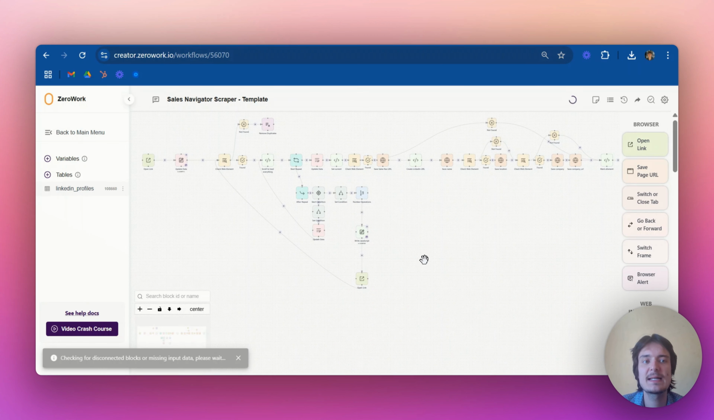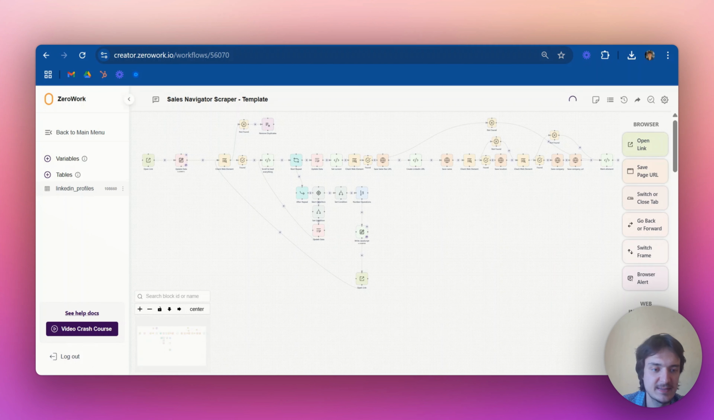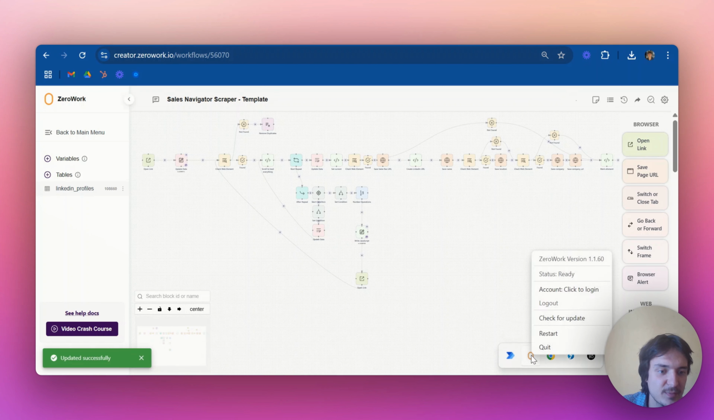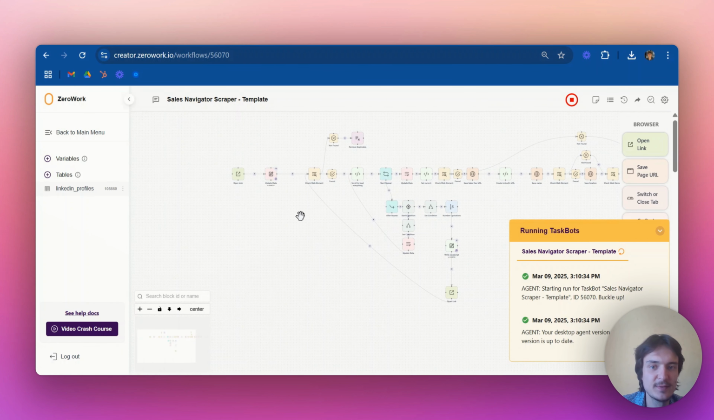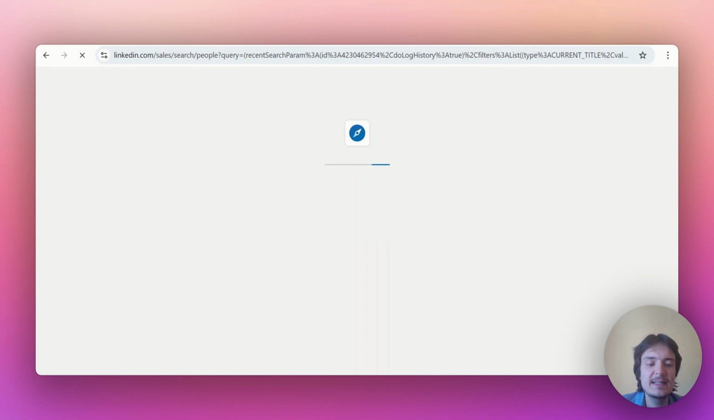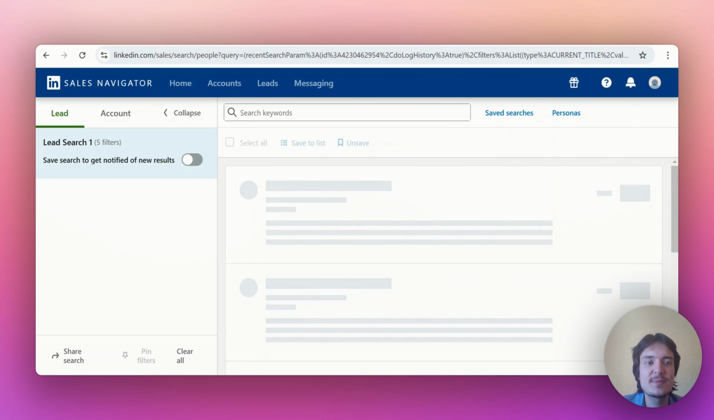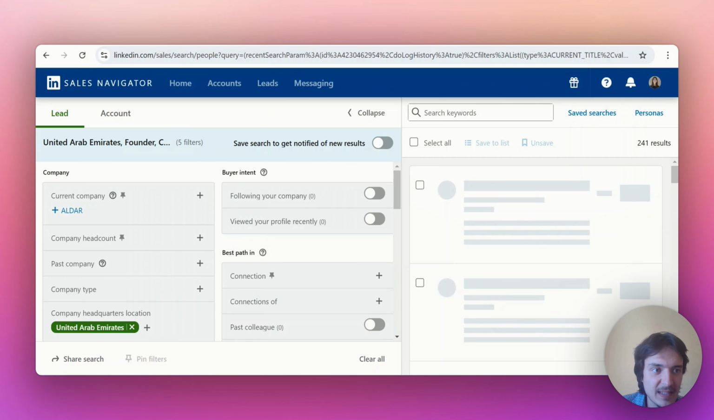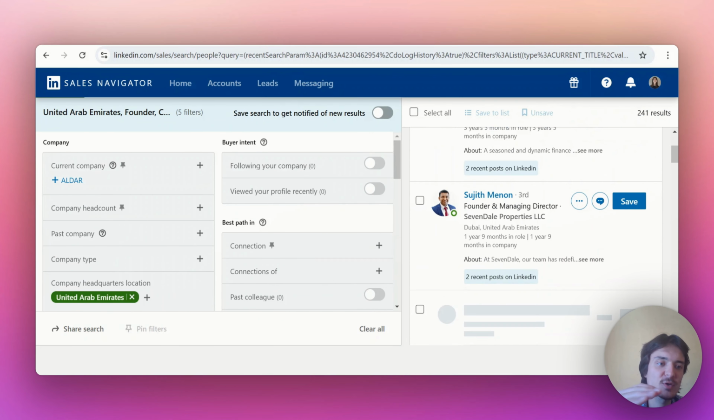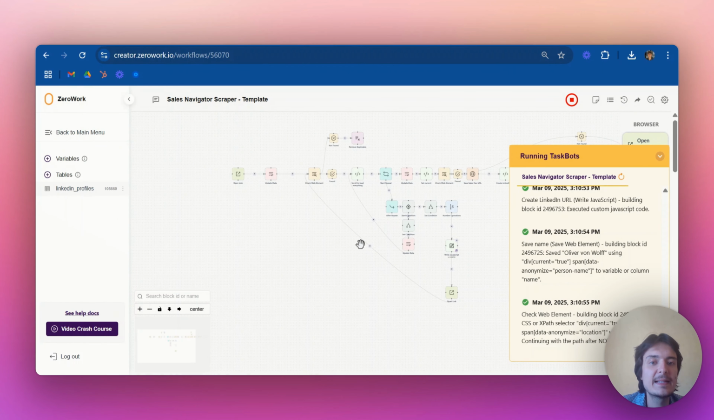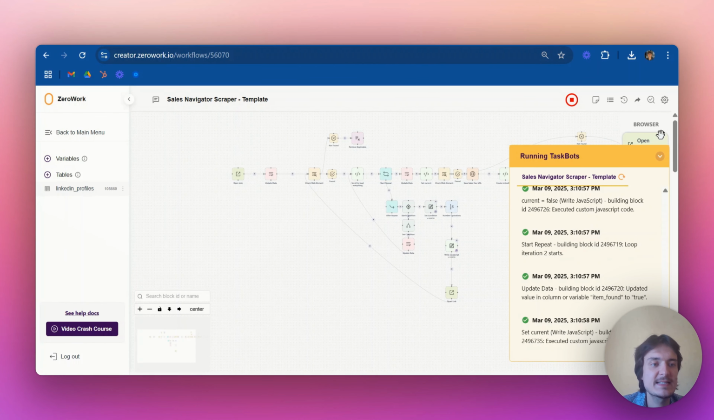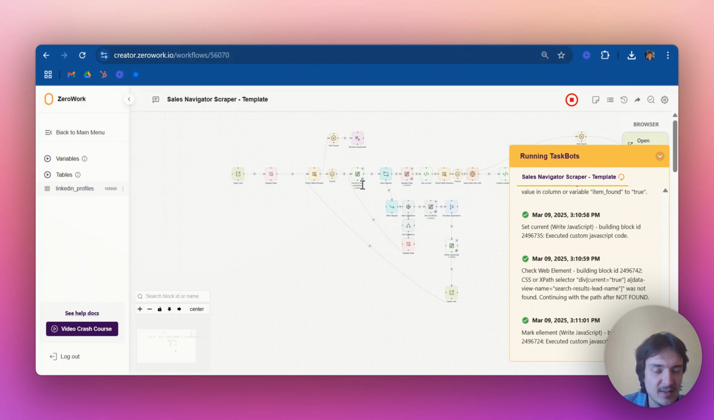And in the meantime, while it's running, I will explain how it works. So make sure your ZeroWork agent is running. It's starting up. What it will do is open the link, and here it's opening, and then it will check for the listings. There are usually 25 listings per page, and it will look for them and scroll down to the listings. Like now you see it scrolling down, and it does this to load the listings, because you can only scrape the listings after they're loaded.